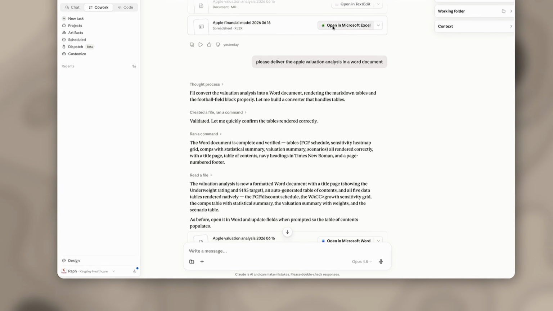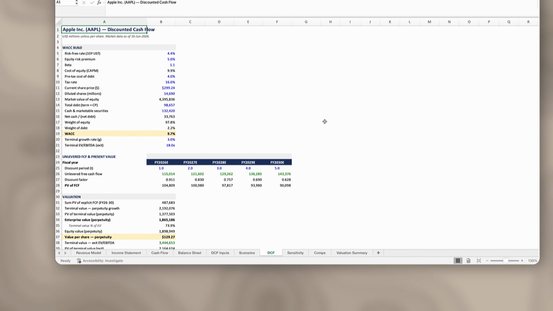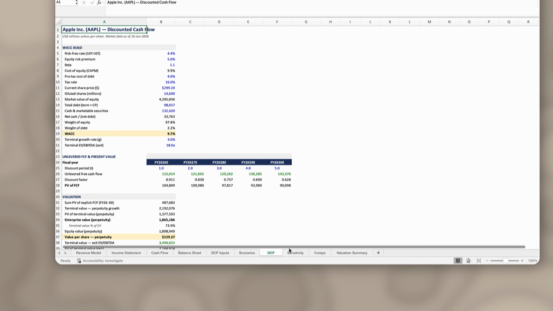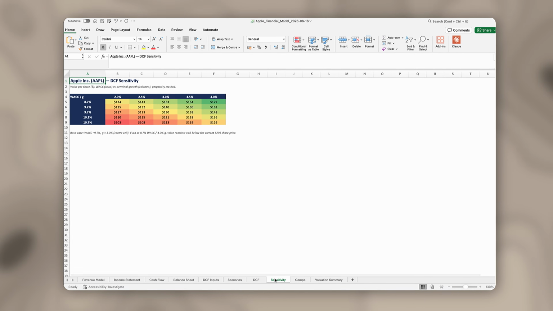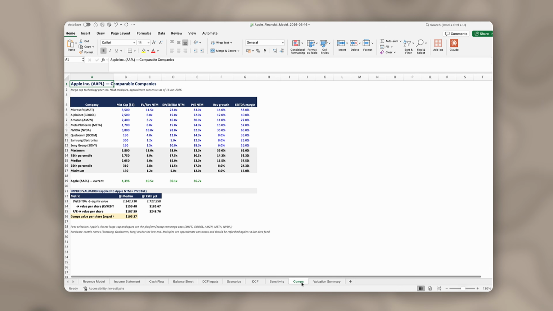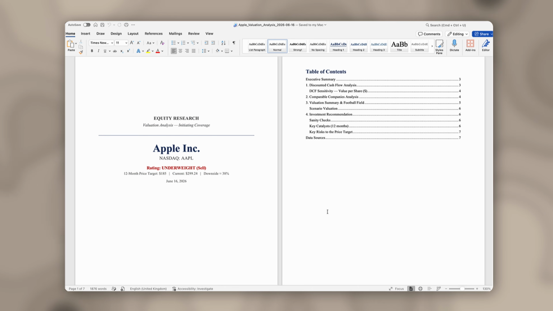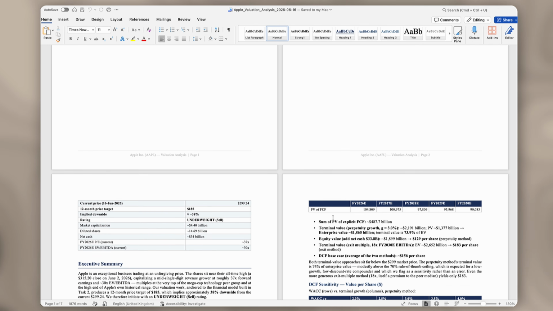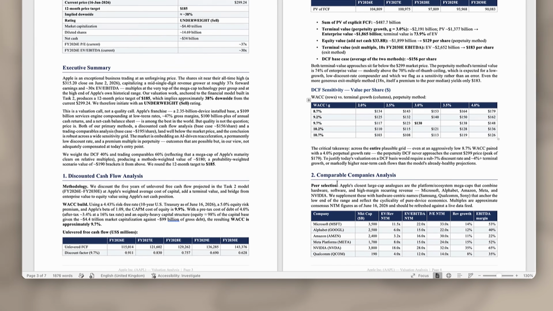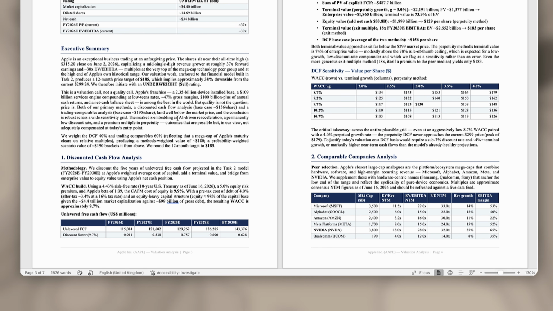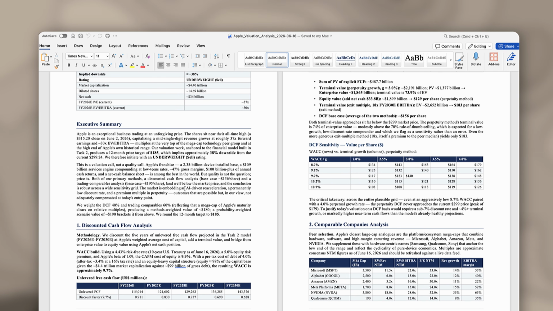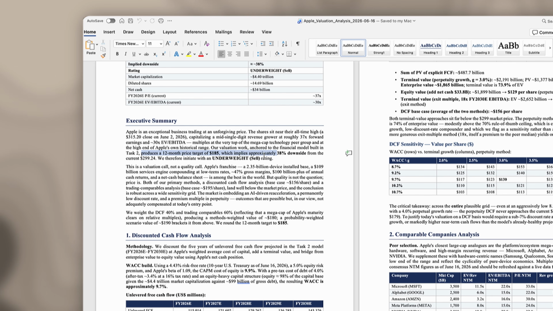The spreadsheet here is the same as before, but it has 4 new tabs. The DCF tab, the DCF sensitivity tab, a table comparing similar companies, and a valuation summary. So the Word document includes a full analysis of the valuation based on the spreadsheet we just looked at. Let's look at the exec sum. So Claude's analysis lands on a 12-month price target that sits below the current share price, which is quite interesting. And on that basis, the model flags an underweight stance.